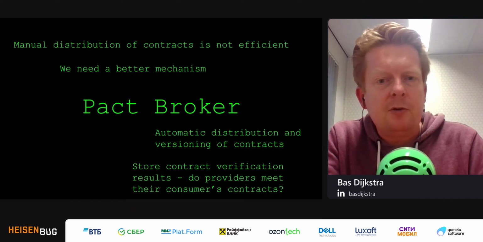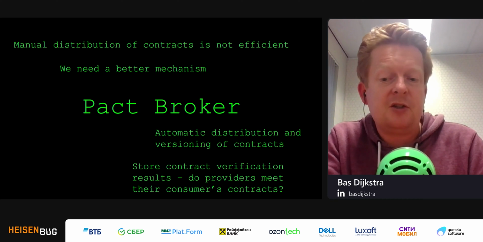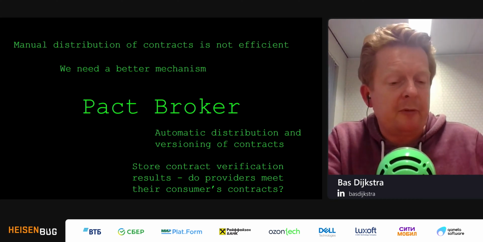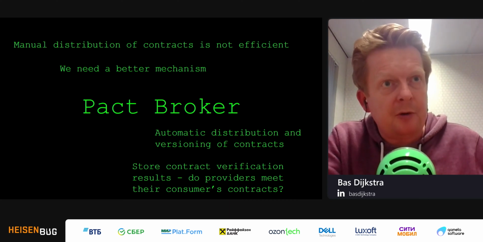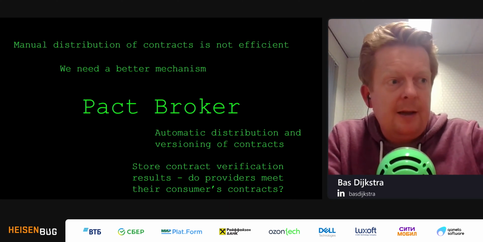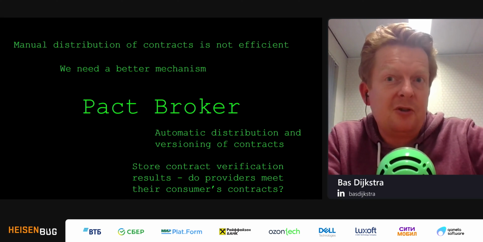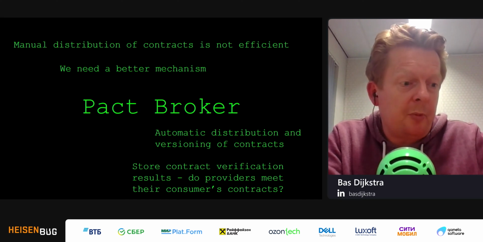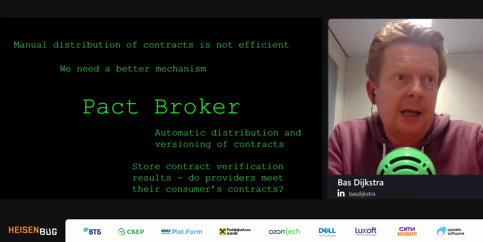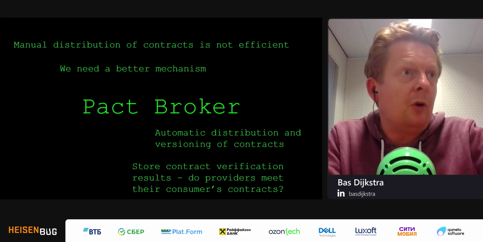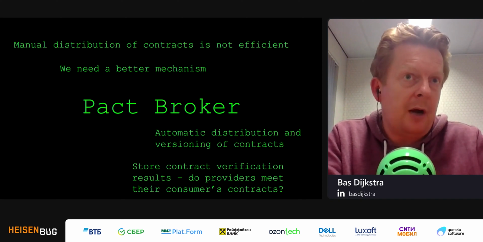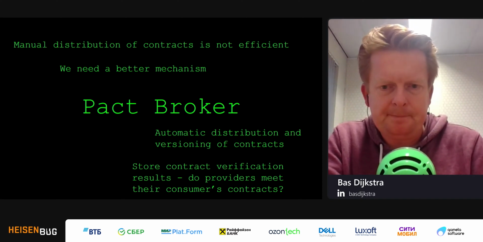It stores and versions and automatically distributes contracts between consumers and providers. And a Pact broker is also able to store contract verification results. So the test results on the provider side can also be uploaded back to the broker, which can then be used either by the consumer or the provider to check, is everything okay before I deploy the latest version of my component to production.